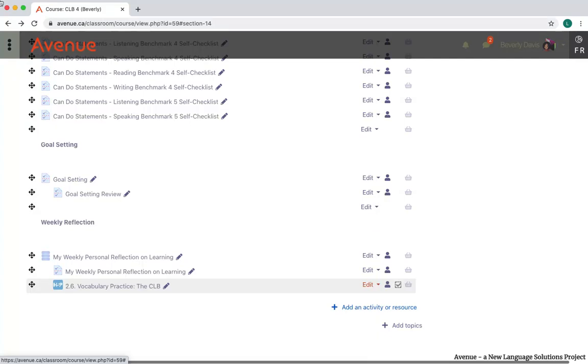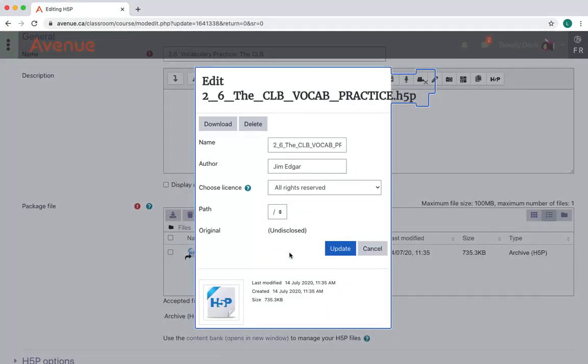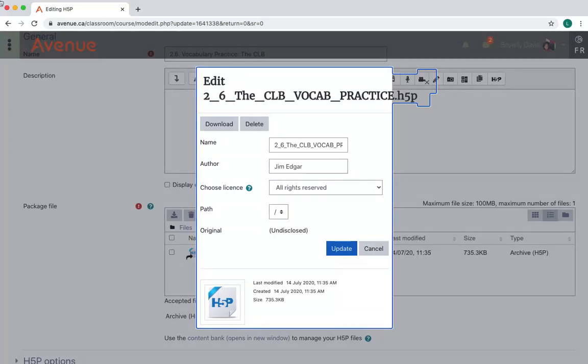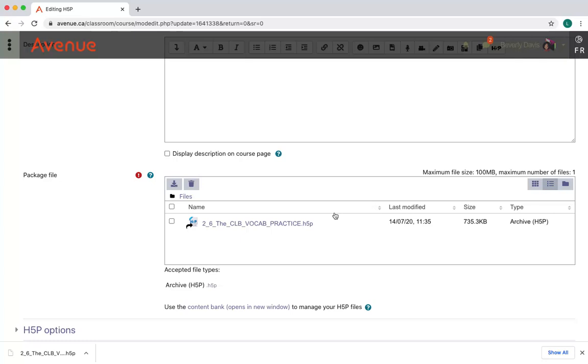Instead of clicking on the H5P activity link, I'm going to click on this edit button. On the drop-down menu, I'll click on Edit Settings. Then I'll scroll down to the Package File area and click on the H5P file name. The Edit H5P pop-up appears. I'll click on the Download button and then click on the Update button. I know it seems like there's a lot of steps here, but we're almost finished.